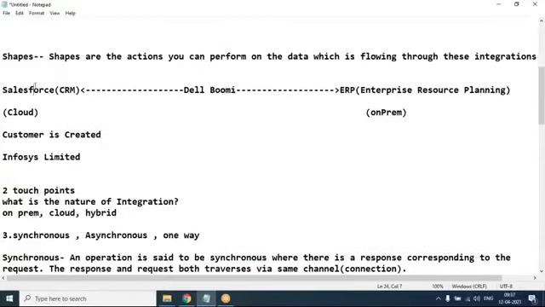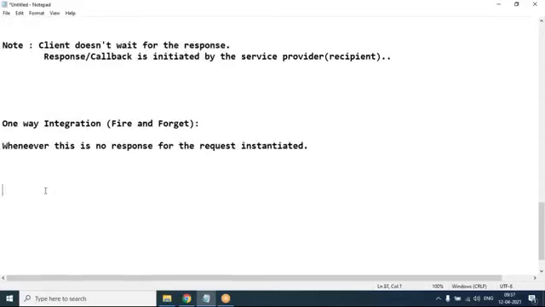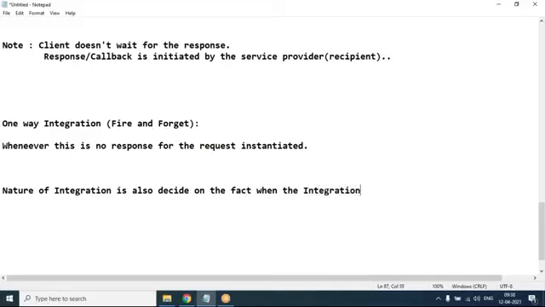Coming back to the point, we know how to distinguish among synchronous, asynchronous, and one way. Now there is another important thing. Again, the nature of integration is also decided on the basis of when the integration gets triggered or kicked off, right? This is also very, very important.